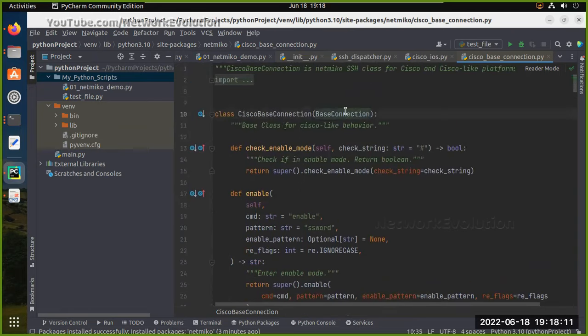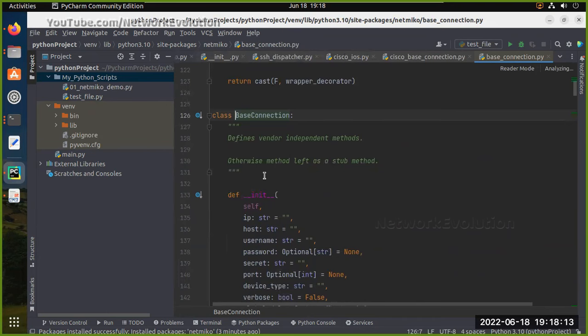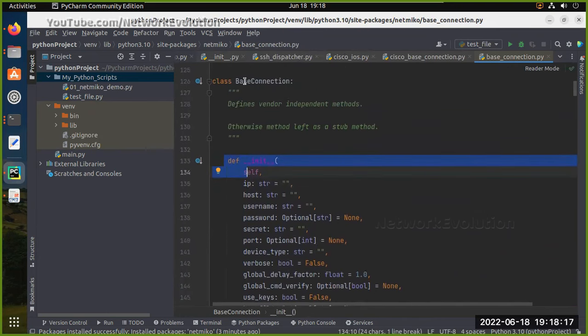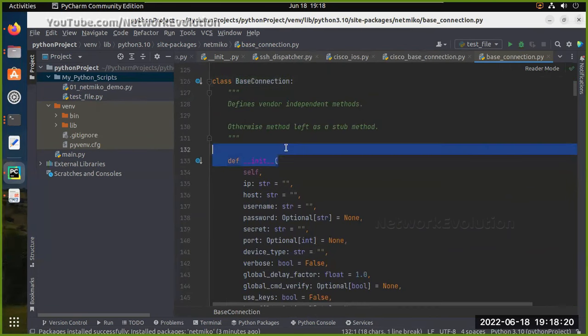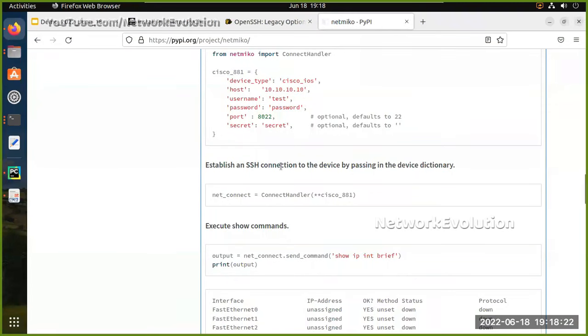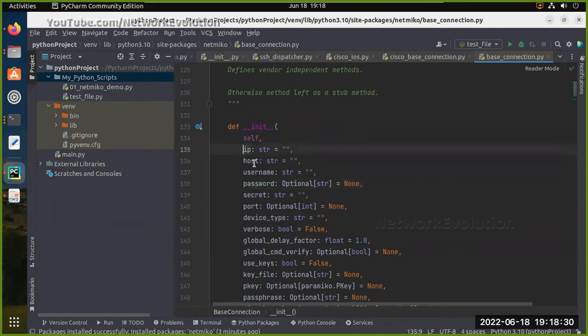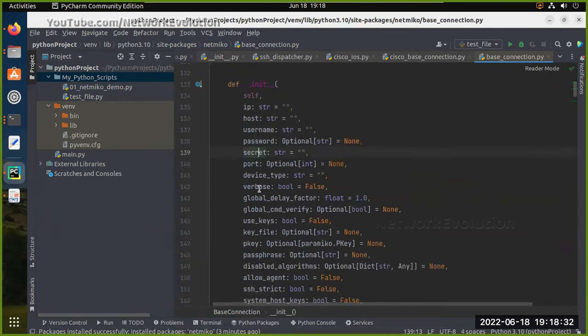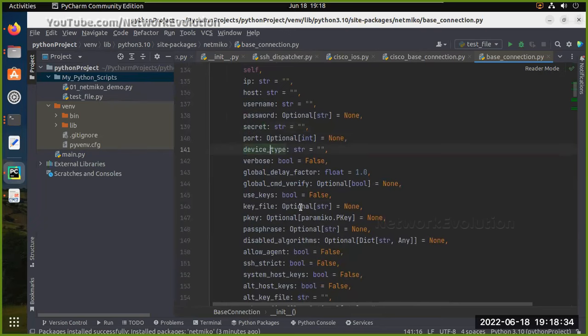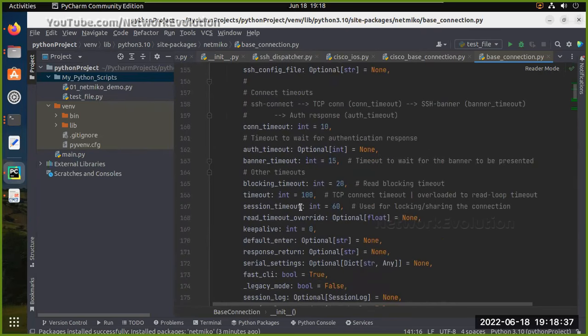Now we'll go to base connection. When we go to base connection, we can see the parameters or attributes that we need to set. So the base connection attributes, that is what we are configuring here: the device type, host, username, password, port number, and other details. You can see the same thing here: IP, host, username, password, and device type. Is it clear?